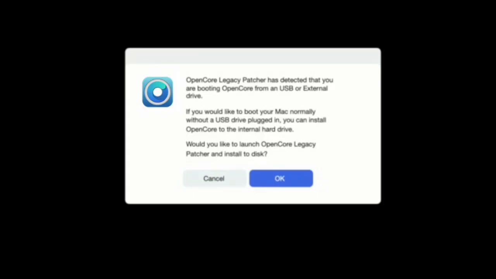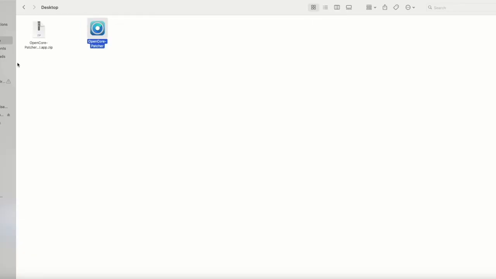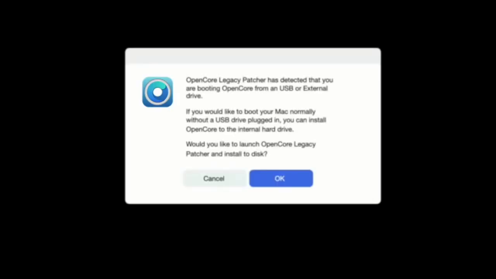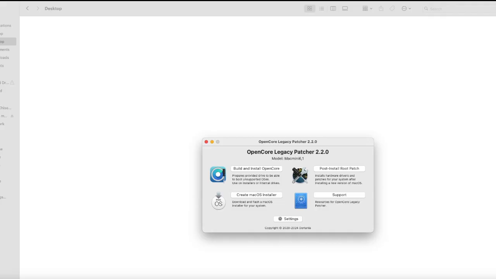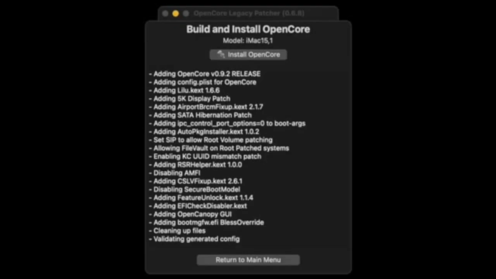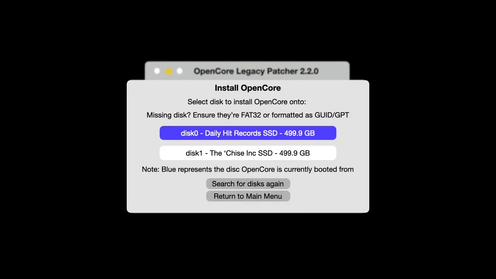If your OpenCore Legacy Patcher screen is not on, go to your desktop and click on the OpenCore Patcher icon. On the pop-up, click OK. Click Build and install OpenCore from the OpenCore Legacy Patcher. Your OpenCore configuration is being built. The pop-up will ask, would you like to install OpenCore now? Click Install to Disk. On the pop-up, choose your actual hard drive, the drive you just installed Sonoma on, not your USB drive.